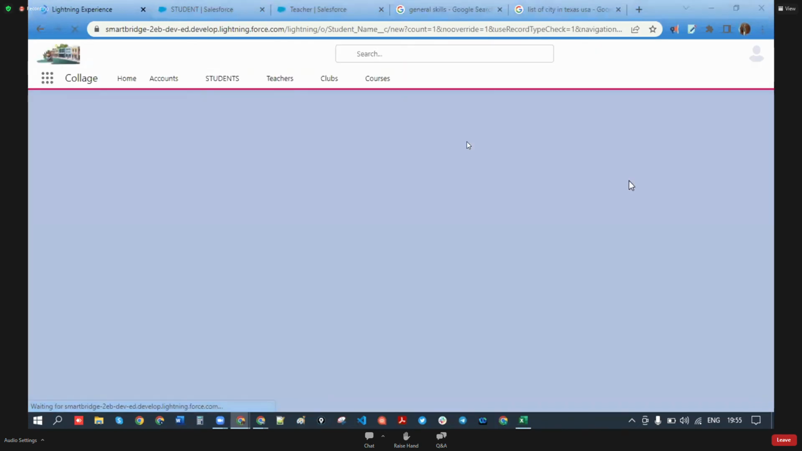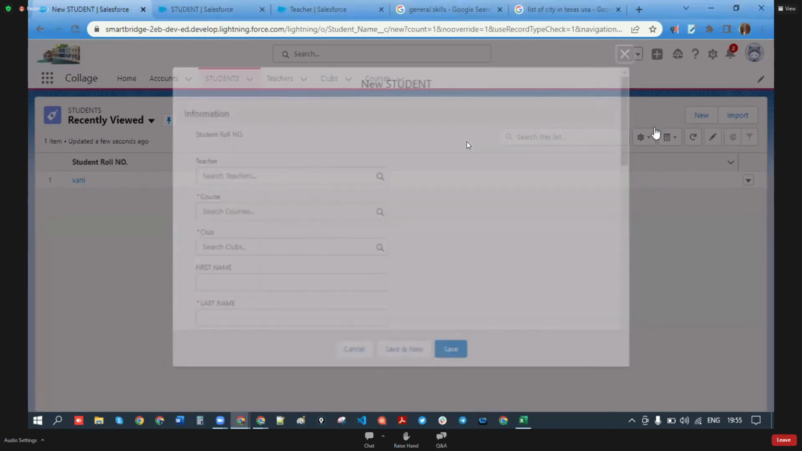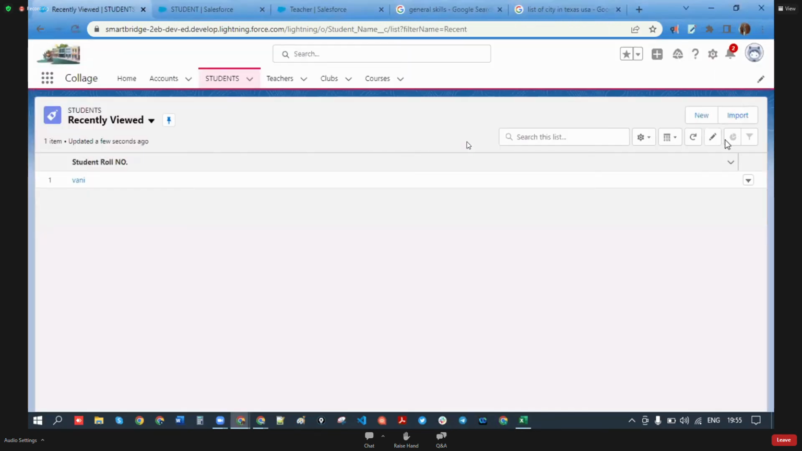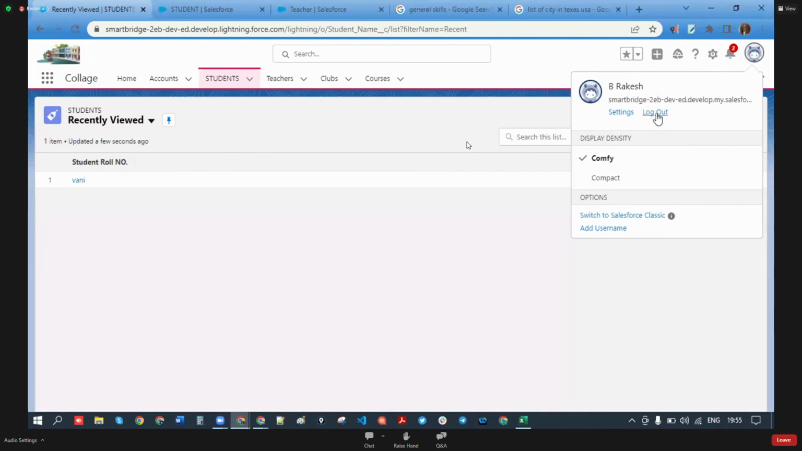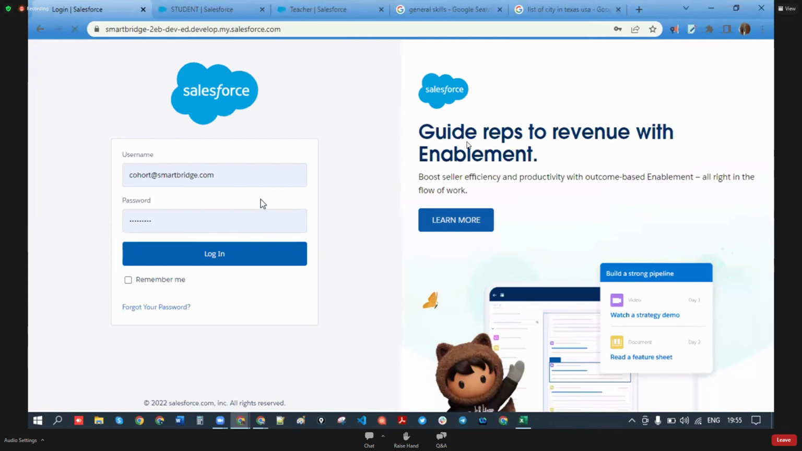Because changes should be reflected to the user, right? Still the reflection hasn't happened. So one more choice. Let me close this, log out and log in, because before I hadn't assigned that. Now I have assigned that. For sure, I am pretty sure about that.